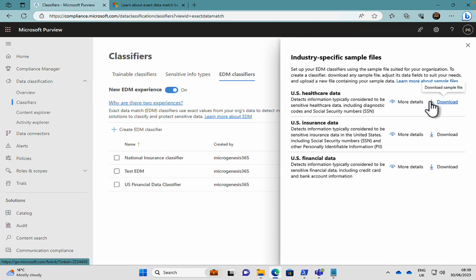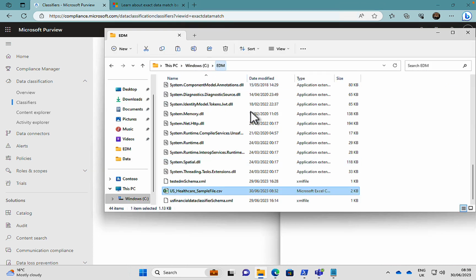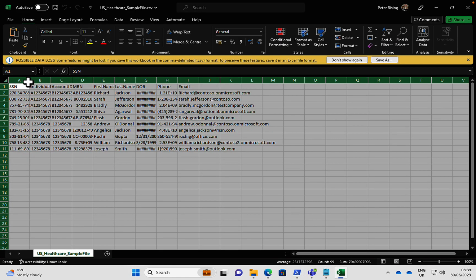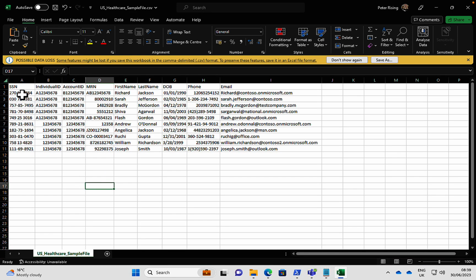I've downloaded the CSV file. I've put that CSV file into a folder that I've created on my Windows 10 device here, which is called CEDM. And I've put that sample file in there all ready to go. We can open that up, we can take a look, and we can see what's in that sample file. We can just expand all of the columns there, and we've got our social security number column, we've got our individual ID, account ID, MRN, first name, last name, date of birth, phone, and email in there. We've got some good data. So this is an example of the sort of format that you can use, and you can produce your own. And there's guidance on how to produce your own, which we can find on learn.microsoft.com. I'll include all of the usual links that will help you to do that.